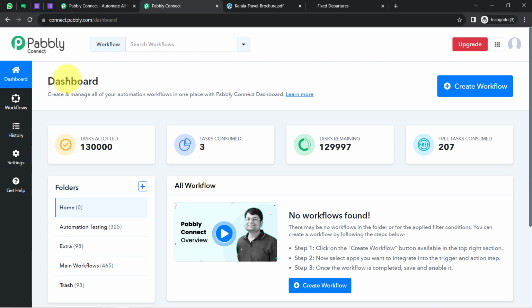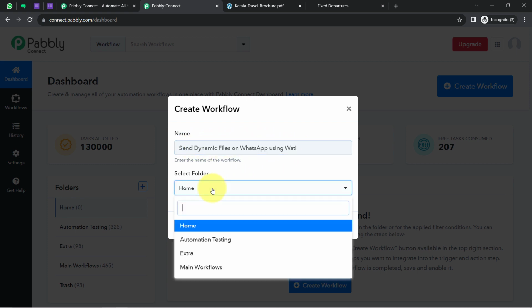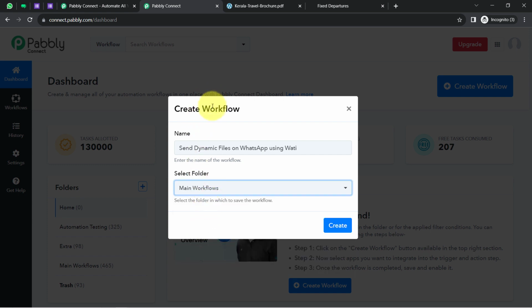Once you log in and reach the dashboard of Pabbly Connect, click on this blue button, that is create workflow, and then provide a random name to your workflow, to your automation. I have directly pasted the name as send dynamic files on WhatsApp using Wati. Now it is asking to select the folder, so I am selecting this main workflows folder because I want to create my automation workflow in this folder only.